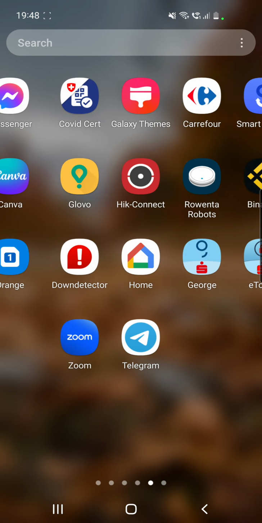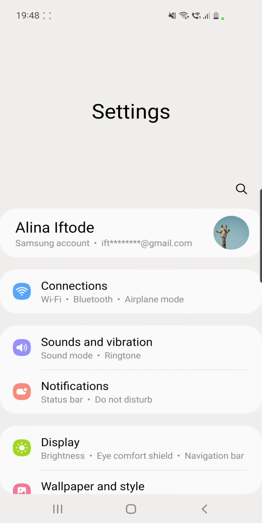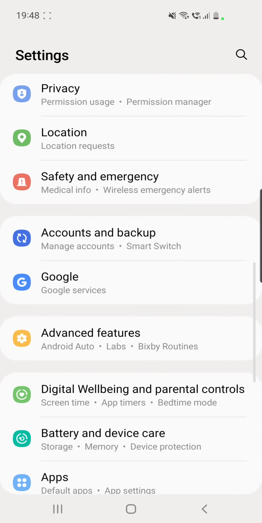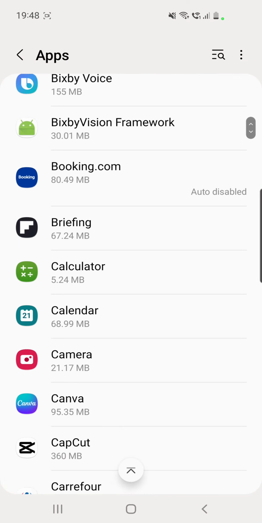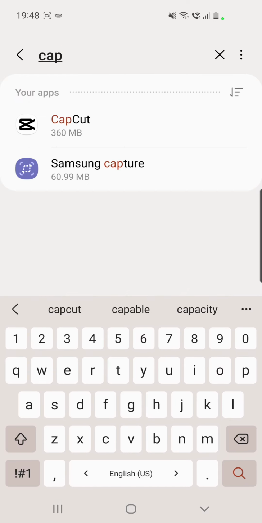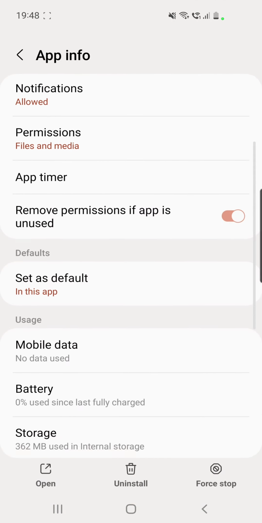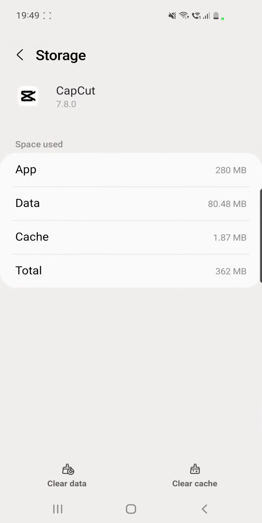Then we have to go to settings, our phone settings. Then scroll down and go to apps. Now from here you can either scroll down until you find CapCut, or you can just click on the search icon from the bottom, from the top right screen, and search for CapCut. Click on the app, then scroll down and go to storage. Now from here you have to clear the data and the cache from the bottom of the screen.